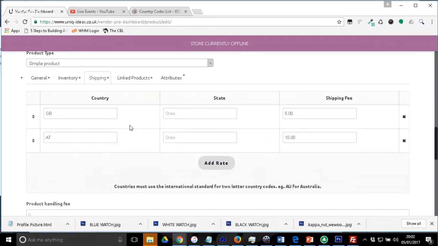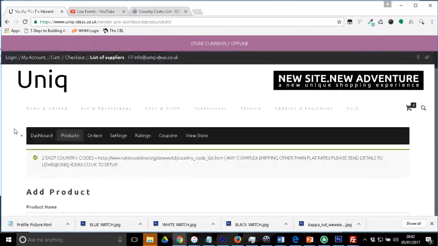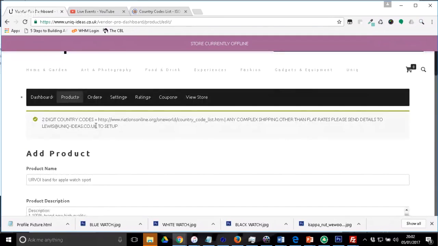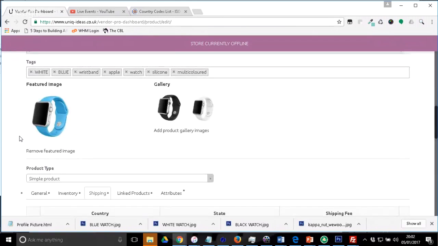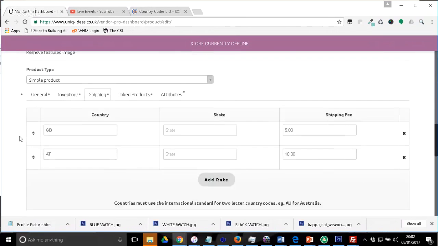Anyone that's wanting any more complicated shipping rules than that, maybe if you buy a certain amount, it's a different shipping fee, just send the shipping details to lewis@uniqideas.co.uk, and I can set that up for you and get the product published.